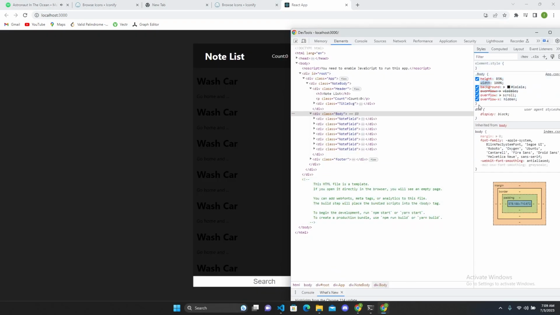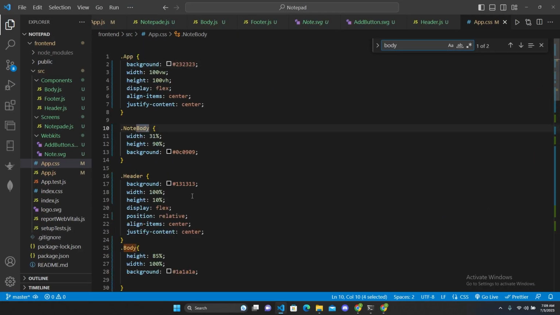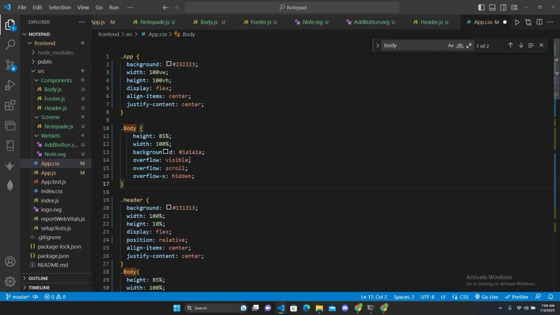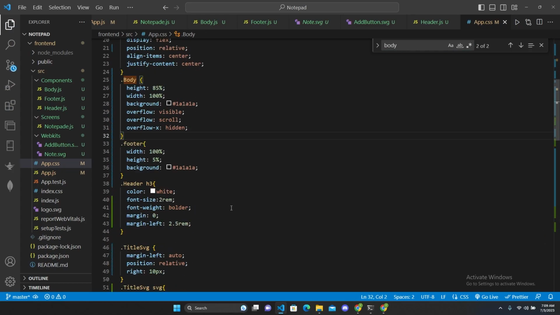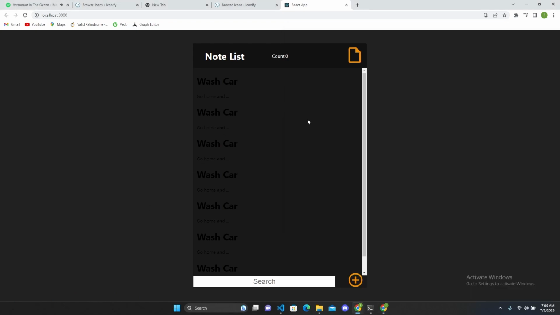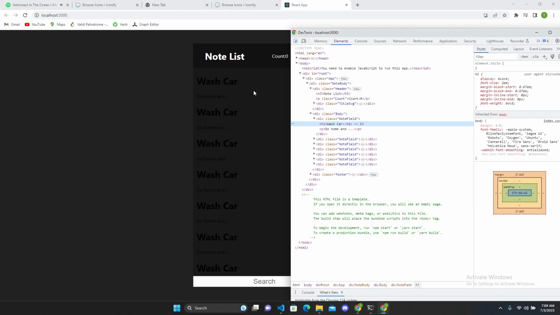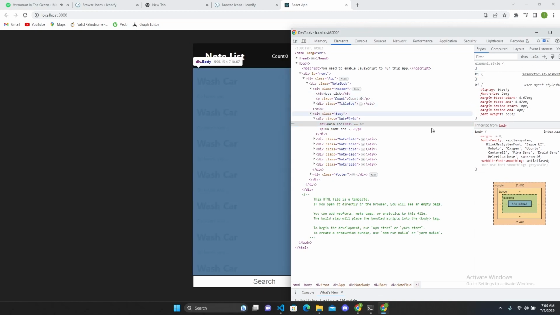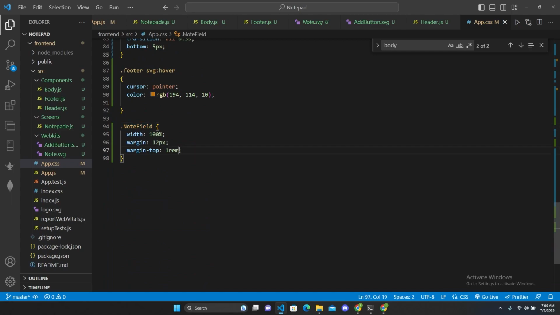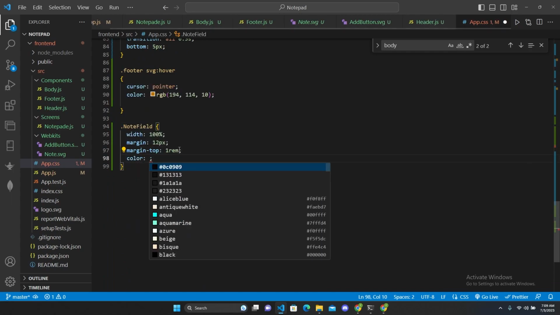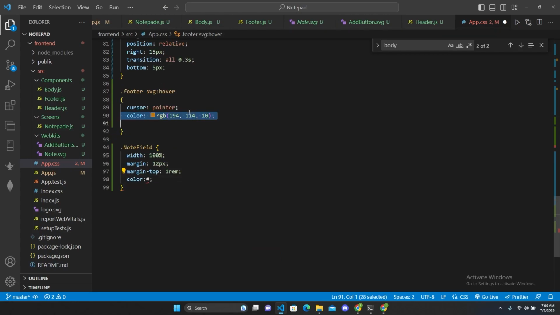So let's take the body, paste this here. No, no, no. Here. Okie dokie. Okay, let's give a color for the notes. So the note field is going to have the same color as the icons. Okay, so let's see this color.